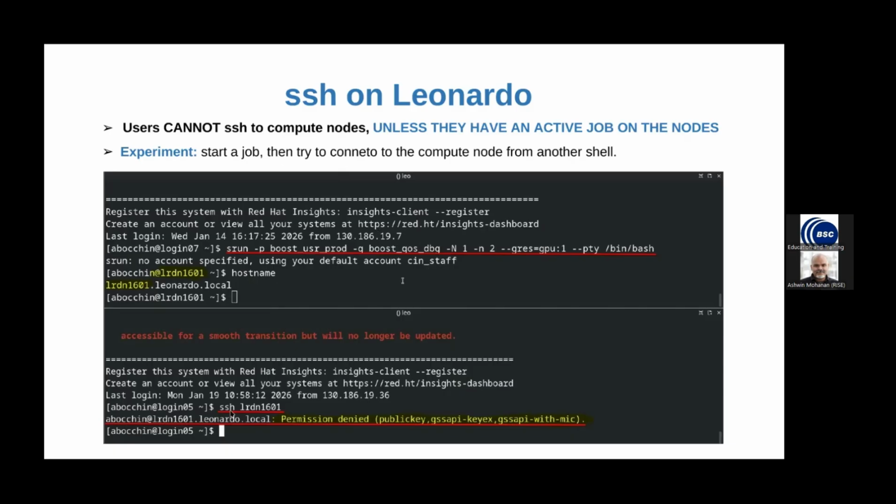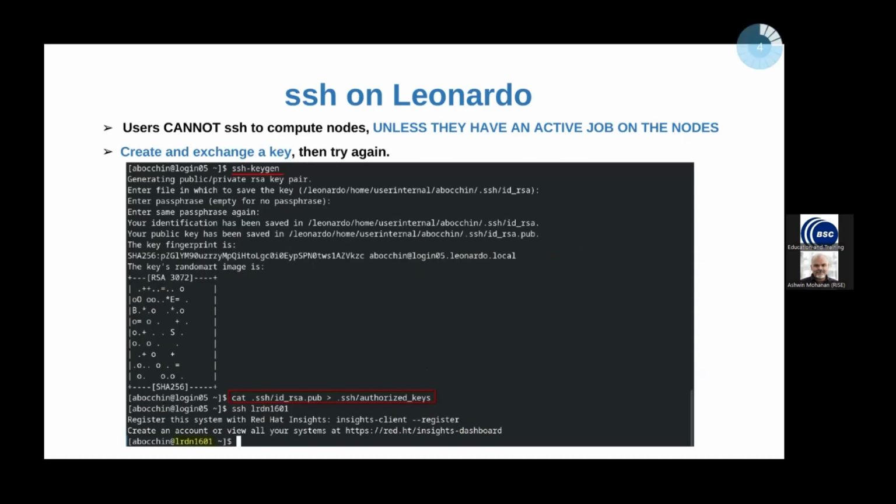The point is that if you try that right now, you will get a permission denied. There is no way of using a password on Leonardo. If at some point Leonardo asks you for your password, press Ctrl C because you're doing something wrong. Even for SSH, of course, the nodes want some authentication, but you can only use a key.